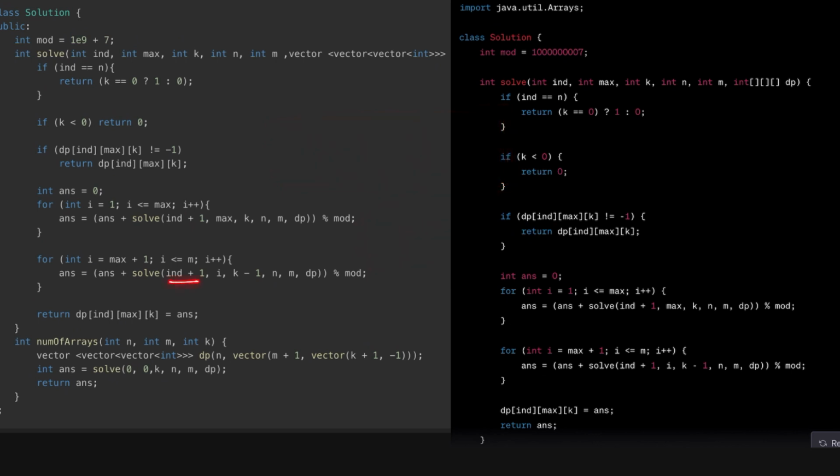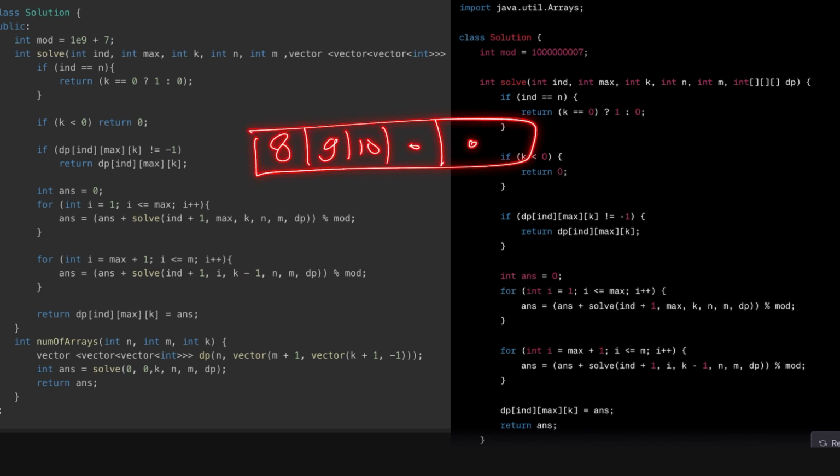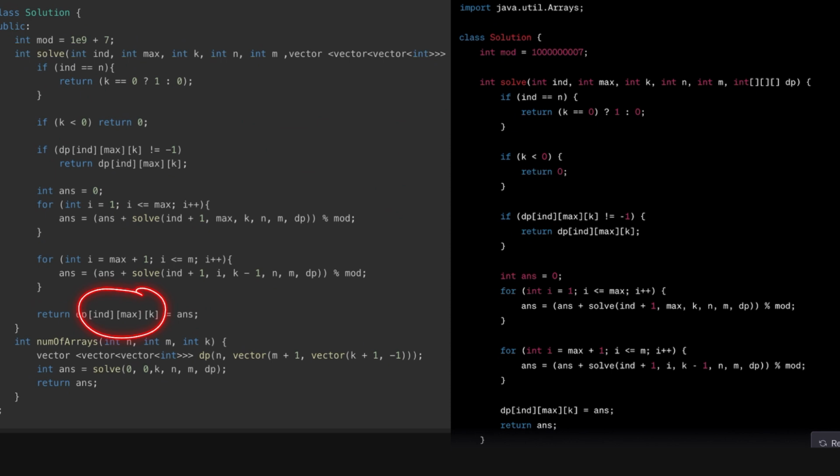Since I inserted an element, I moved ahead. Now the max element might change, because whichever maximum element I insert will become the new max. And my k will decrease, because, say for example 8, 9 and 10, I'm going to insert 2 more maximum elements. So my k changes, because we are going to insert an element which is bigger than 10, so my k simply decreases by 1. And finally we return my answer, but before returning we store it in the DP, so that we can avoid extra function calls.